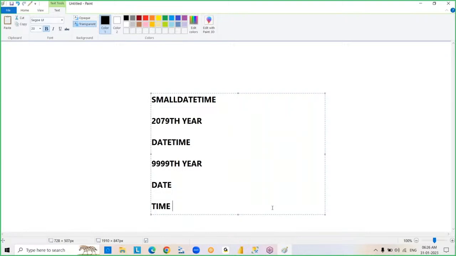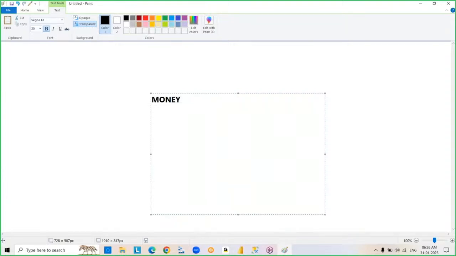So these are the data types we have to store different types of data. Right? And so coming to next scenario, we have money data type. See, what is the purpose of money data type? It is used to store currency values with the symbols.